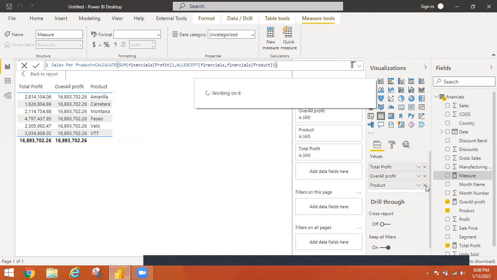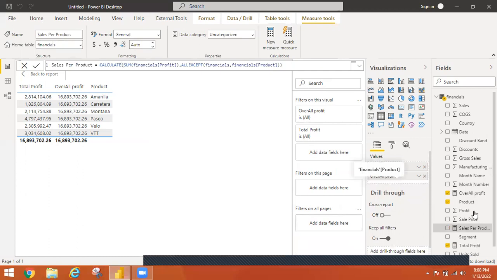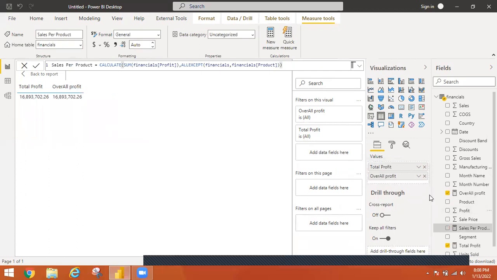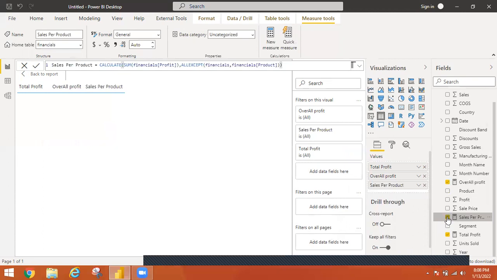Now I will remove this product and I will show you the difference. When you see this overall profit, you see this total profit, and now I will show you the sales per product also. This will show you the same value, nothing changes. So where do you see the actual change? The actual change comes into the picture when you add the product column. When I add the product column, you will see profit being filtered, you will see the sales per product being filtered, but the overall profit will not be filtered. We have seen this.